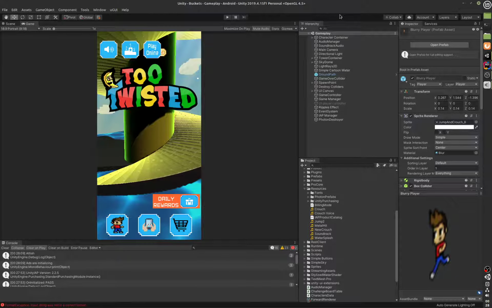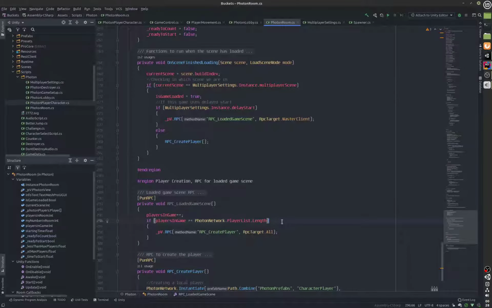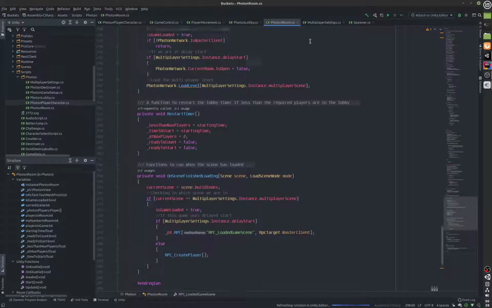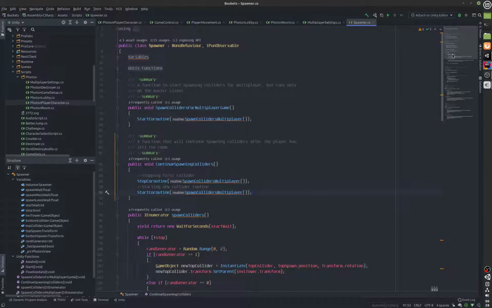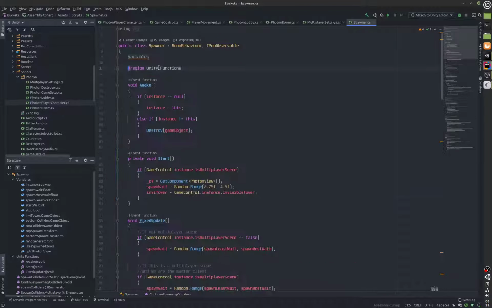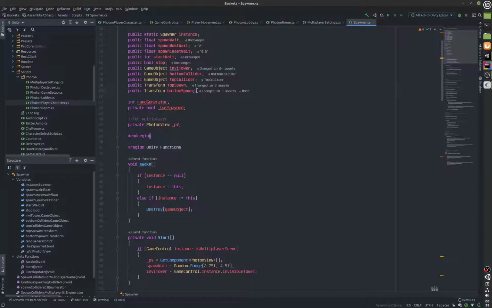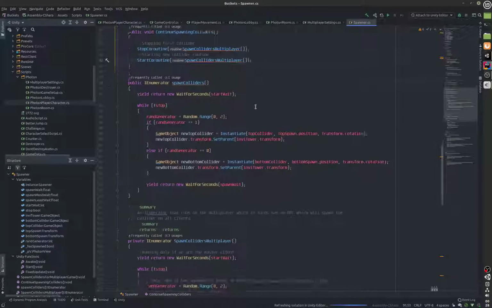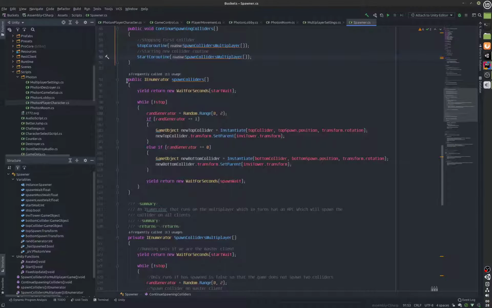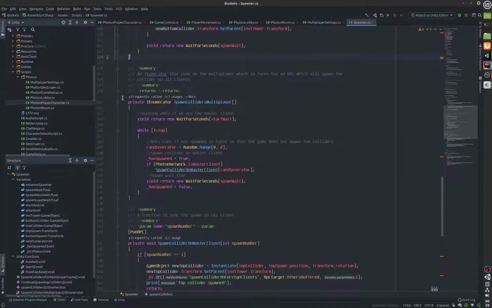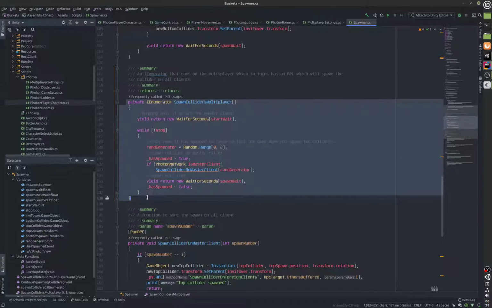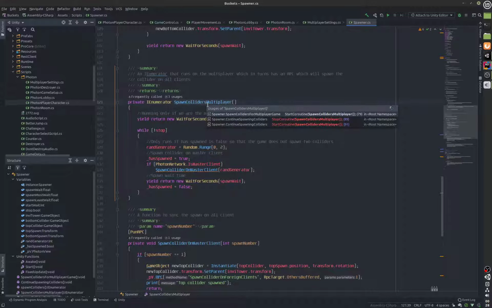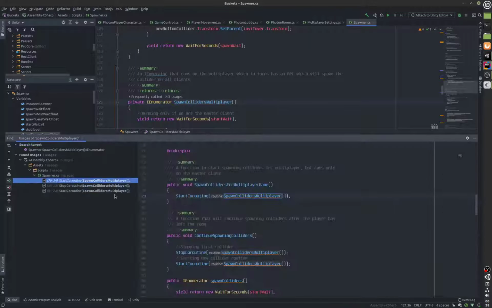Other than that, there are several modifications made to other scripts, especially the spawner script, which is most important. Please, I don't recommend touching this because it took me quite a while to actually get these to work properly. So we have spawn colliders. This is for the single player, and we have spawn colliders for the multiplayer. This is being called in the game control script, which I showed you earlier. So if I go over to the, let me just go over this. There you go.